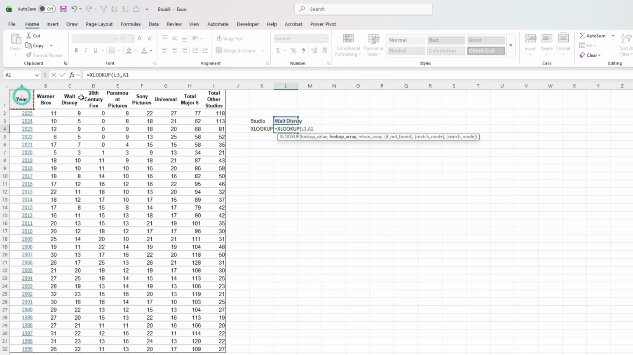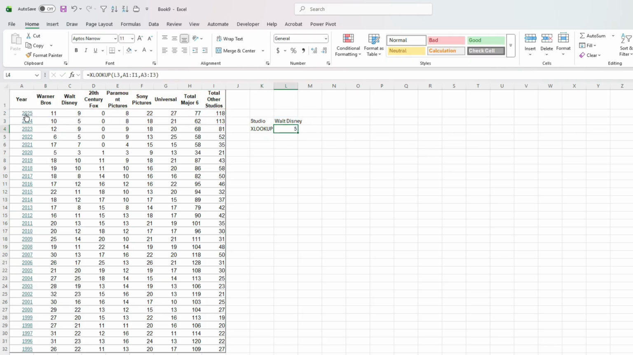This time, my lookup range is horizontal. And I'm going to pull the values from 2024, hit enter, and it tells me that Walt Disney released 5 movies during that year. So I can adjust this if I want to adjust the range or the studio. Let's say Sony Pictures, copy and paste. It'll update accordingly. So really easy to replace HLOOKUP as well.